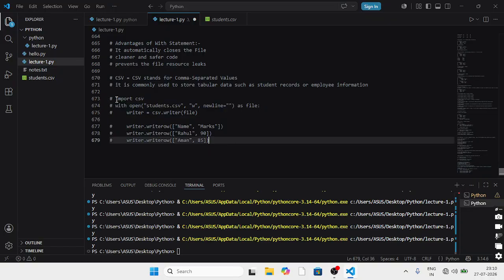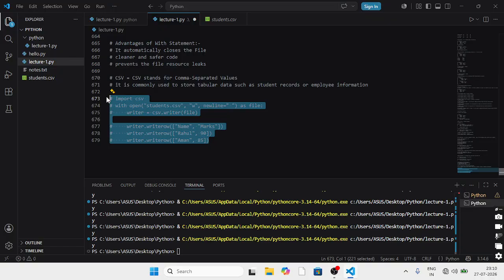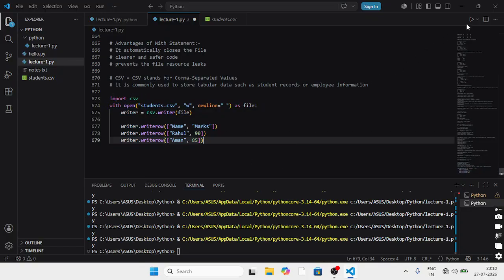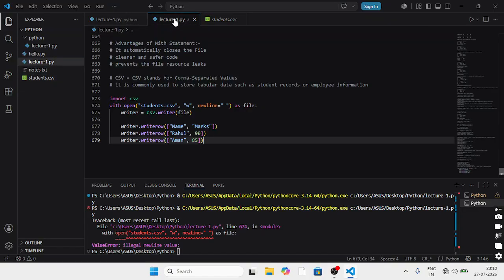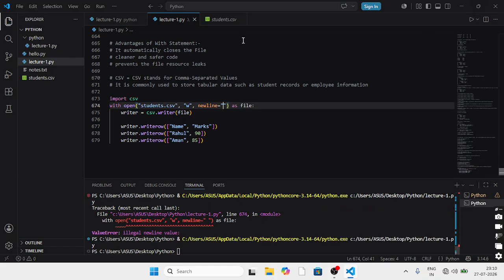In the first line I import csv. Then I open a new file named student.csv. Then I use w for write. Then I give newline. If I give space, here you see what you got. Sorry, you don't have to give space.